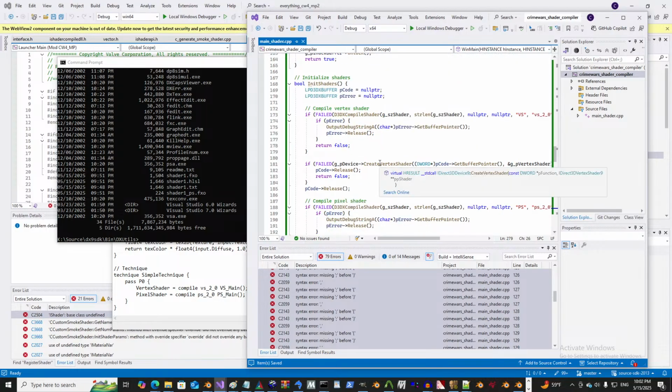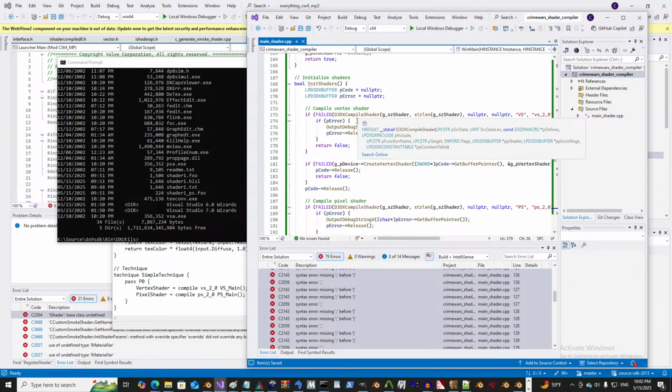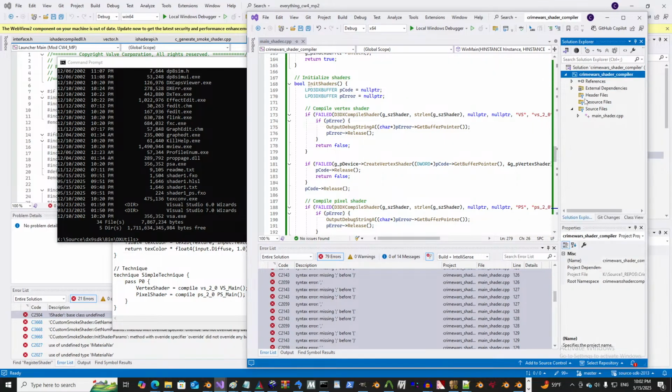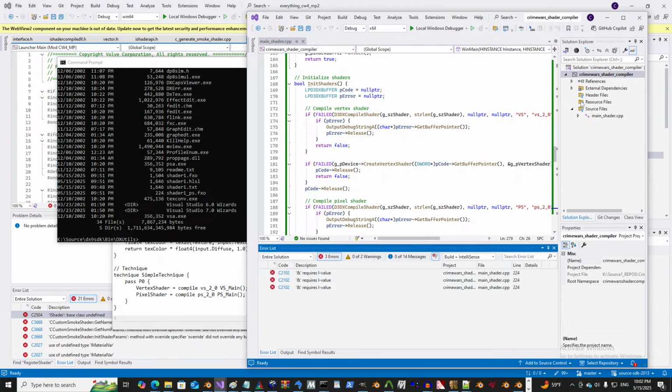Create vertex shader. Okay, compile the shader. Okay, let's just run this. I don't know what it's going to display. Oh, okay. So it's not that bad.